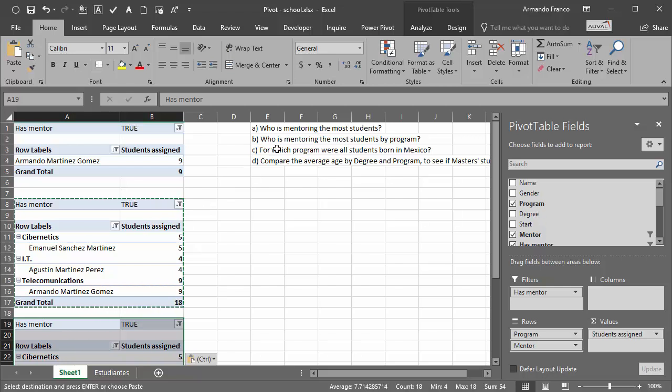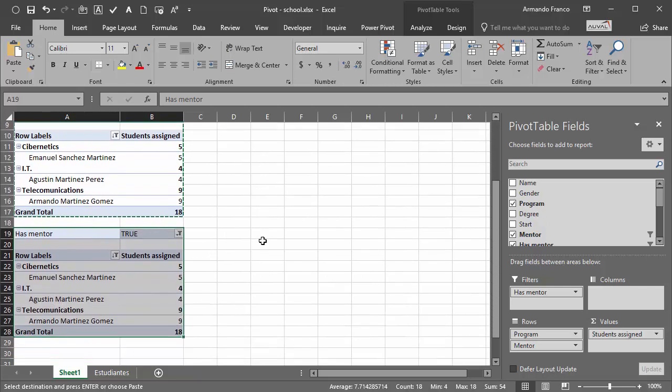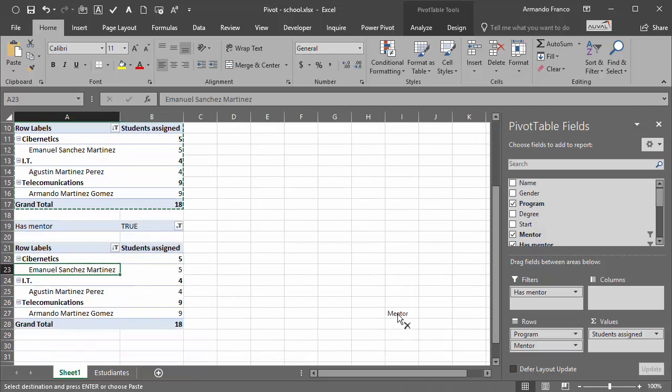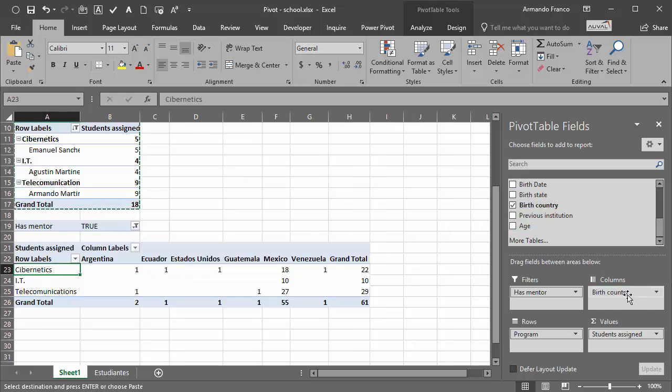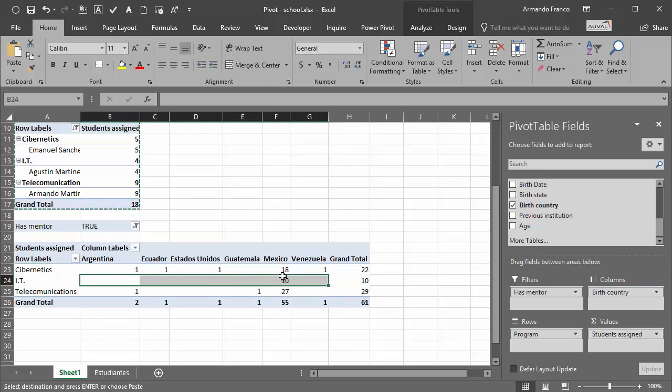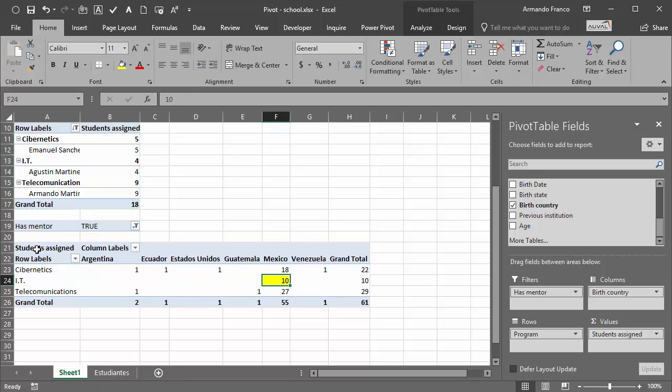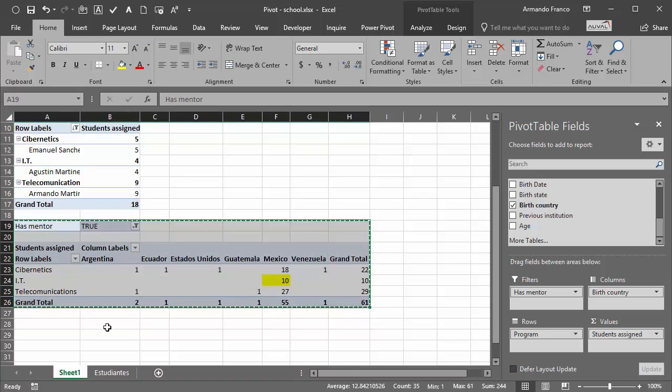The next one is in which programs are all students from Mexico. But I don't need the mentor. I need the country of origin, birth country. Okay, country of birth, whatever. It says for IT, all students were born in Mexico. Select this again.